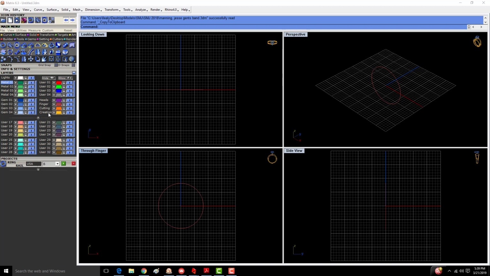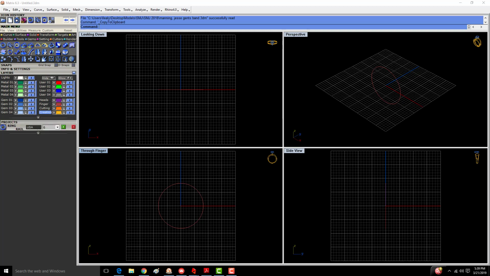This is a personal issue. I like to see these lines on this yellow creation layer. It really doesn't matter as long as you know what layer you like and you use that one.